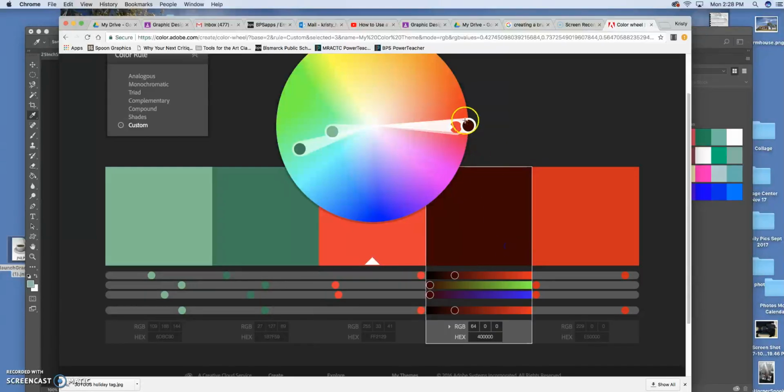Okay, this one, we'll go just a little bit lighter. So you can drag these around within the color wheel, or you can actually drag these sliders down here too to get the color that you want. So I'm gonna go somewhere around there.